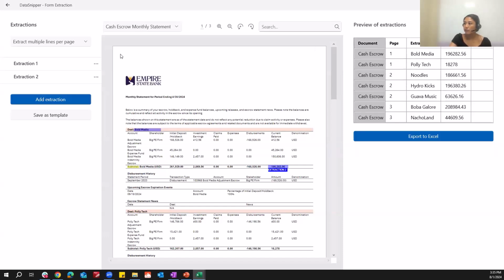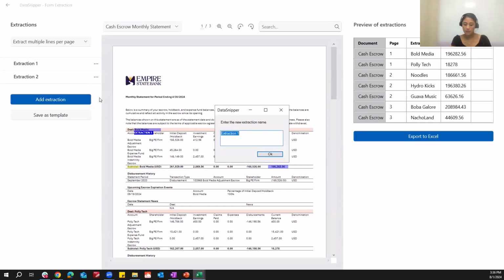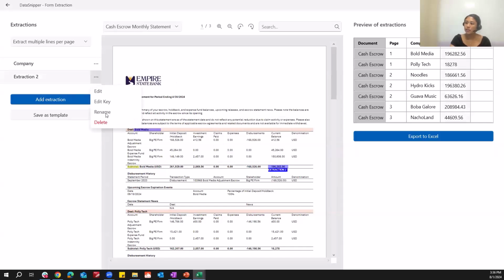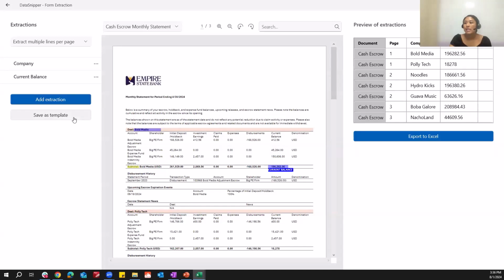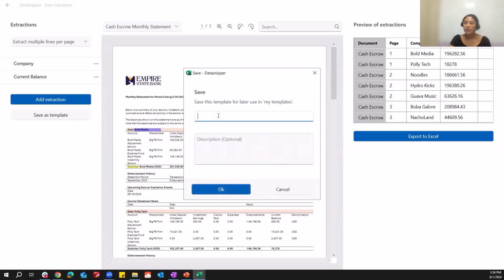Again, we can make a template for this. So what I'm going to do is rename these first. So next to extraction 1, I'm going to click on the three dots, click rename. I will call this company. And then I'll click on the three dots for extraction 2, click rename, and call this current balance. Now on the left side here, I can click Save as Template. And again, we can give this template a name. I'll call this one Cash Escrow Template and click OK.